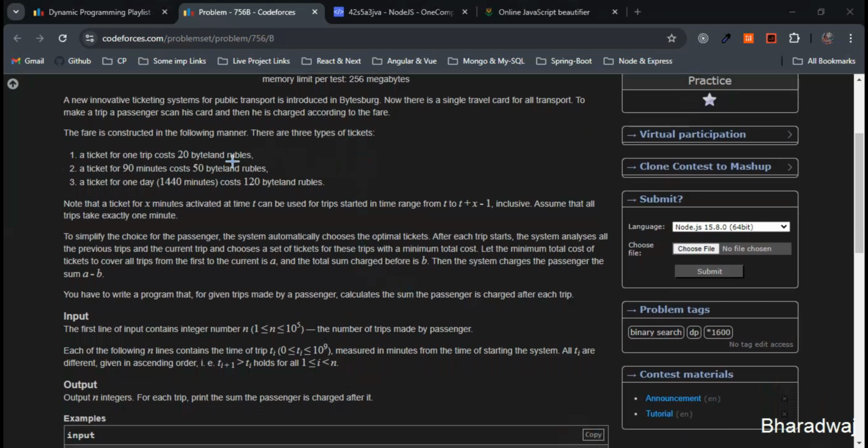What this question says is, we are given a list of timestamps representing trips taken by a single person in a day. What is our goal? Our goal is mainly to calculate the minimum cost of covering all the trips using three types of tickets.